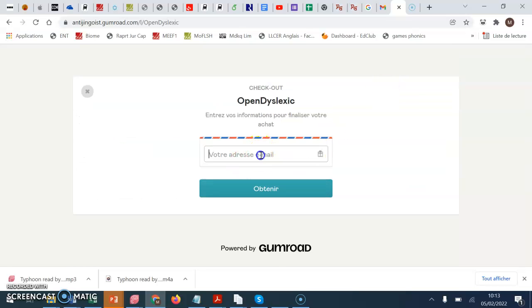Give your email address. Add to unilim.fr, and then you'll have a zip file. You just download the zip file and unzip it.